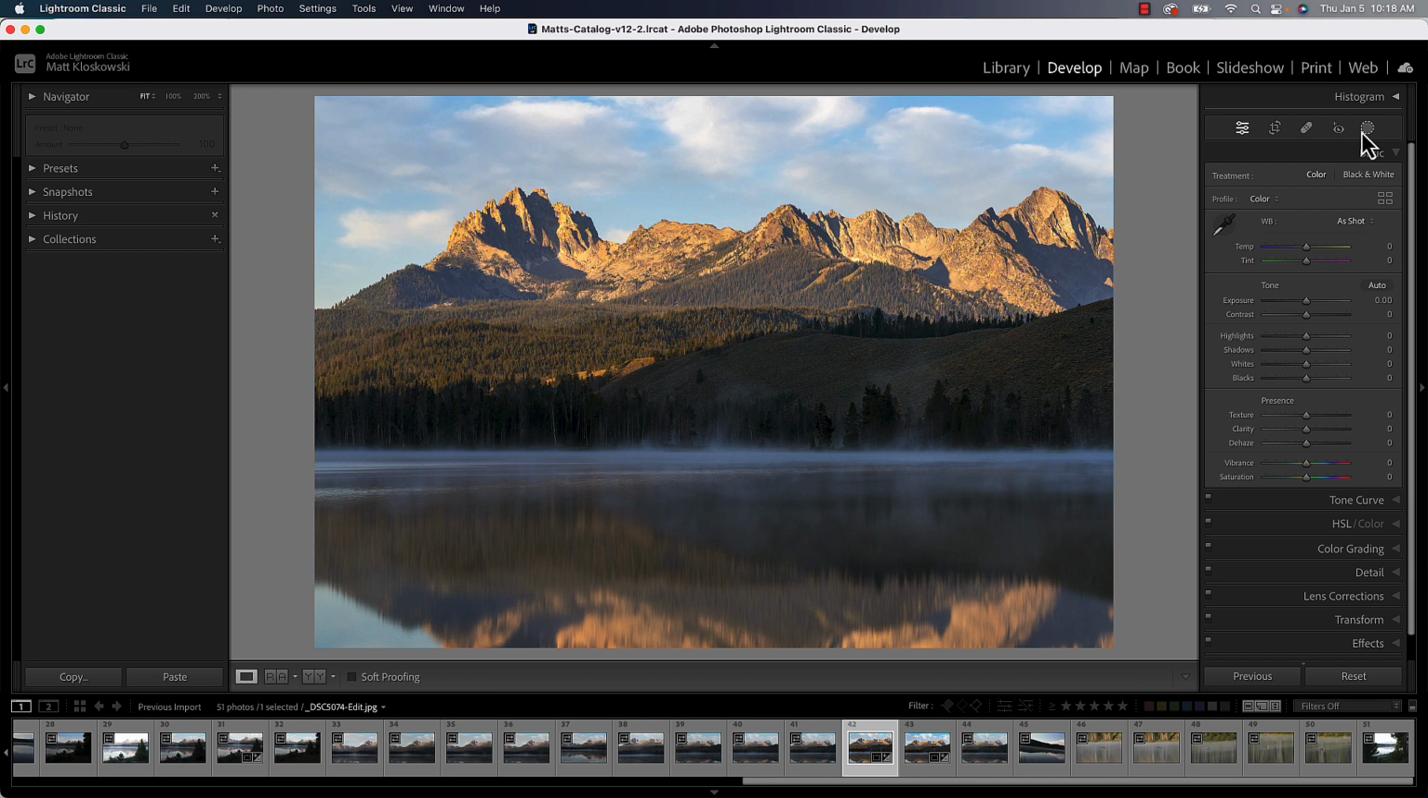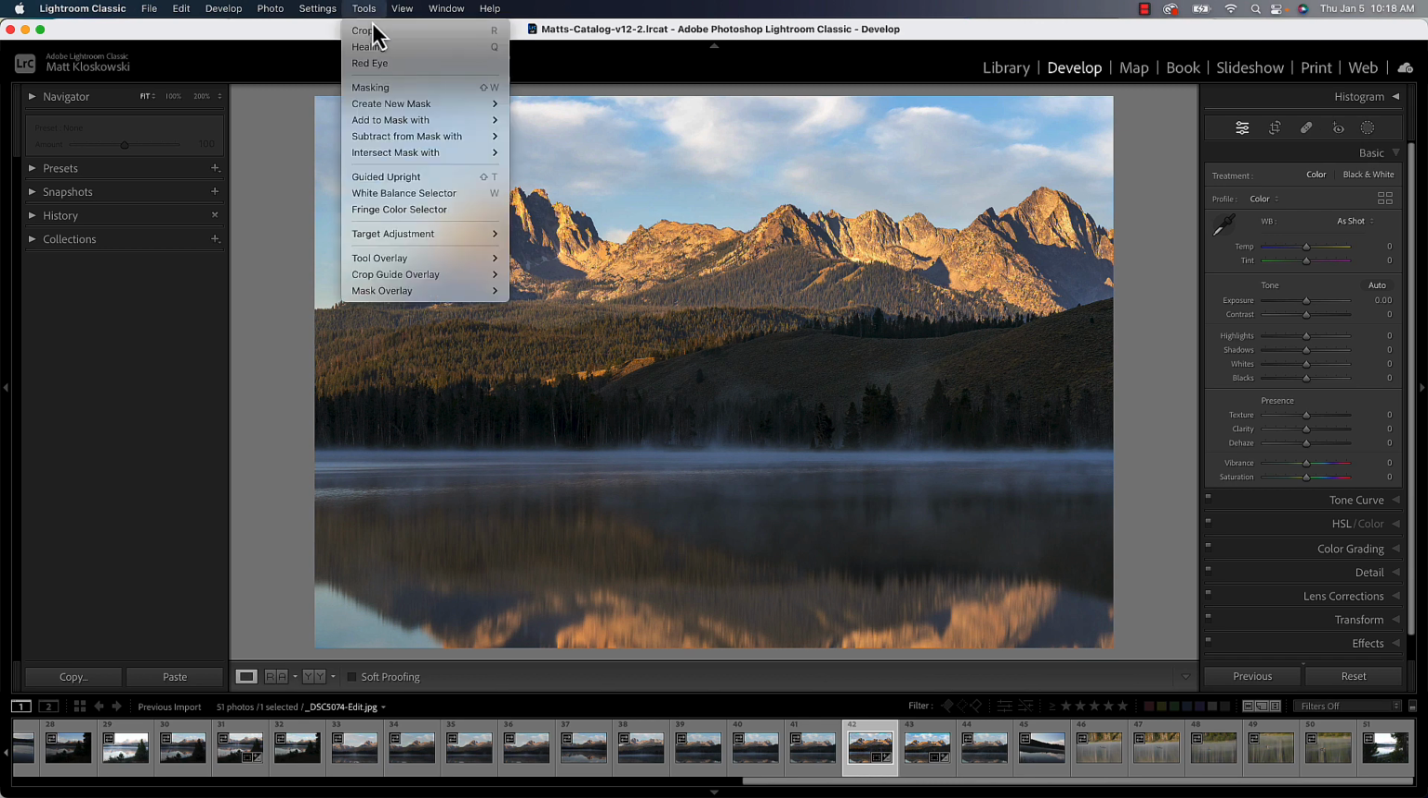Same thing with the healing brush and your masking tools. The place that you can find all this, and this is what I'm going to point you to rather than go through all of the keyboard shortcuts, is up in the Tools option, because this is typically where you saw the done button. It's when you were using a tool. You can see the crop tool has a keyboard shortcut. The healing tool has a keyboard shortcut. Red eye doesn't, and honestly, that's fine. And you can't add or change keyboard shortcuts, so just know that.